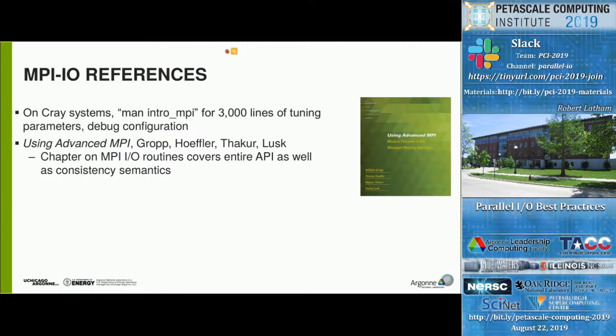Oh right, one more thing. If you are looking to learn more about MPI-IO, I suggest the book Using Advanced MPI. It has a fantastic chapter or two about MPI-IO semantics and all the details, and more examples of how you might use it directly. I'm not sure about other systems, but on the Cray, man intro_mpi will give you lots of information about the MPI-IO tuning parameters.